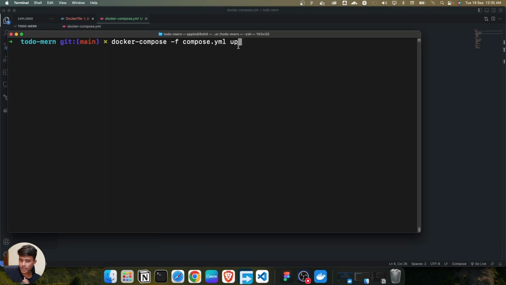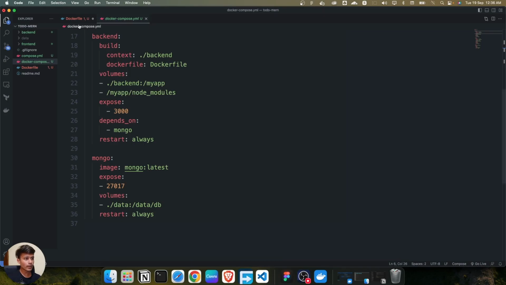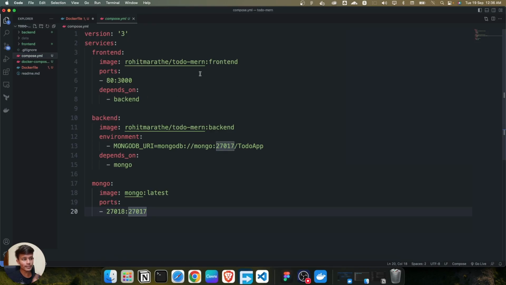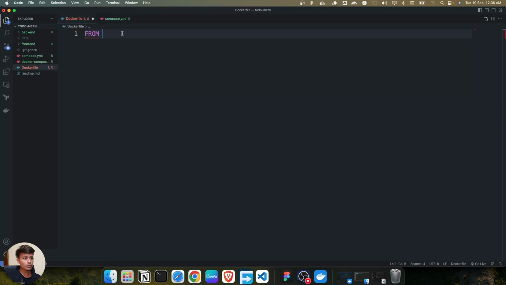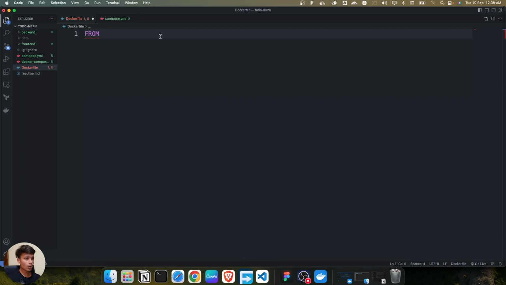So is there a Docker image available? The answer is yes. Let me show you. Luckily, in the Docker registry, we have the Docker image over here. In our case, we want to run this file, and for running this file, we need Docker. Hence we are going to use the Docker image here. For such a scenario, they have created an image of Docker. So if you want to run Docker inside the Dockerfile, you just have to pull the Docker image. In our case, we have to run this Docker compose file, so for that we need the Docker image. Hence we are going to use it here.